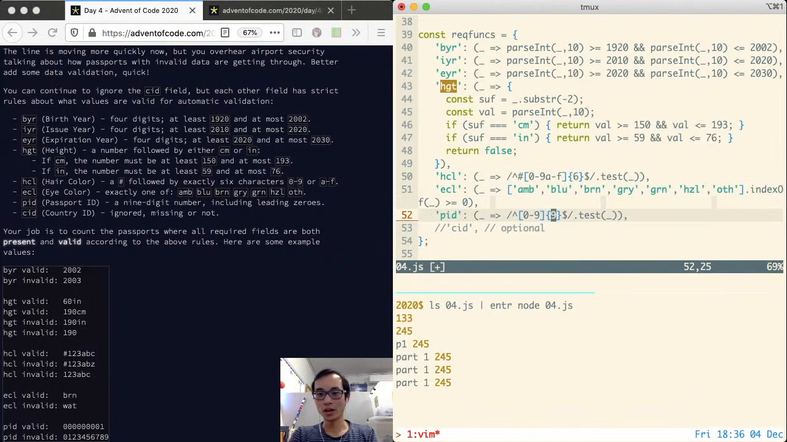This time you might be able to compare to the previous one and understand what this one is doing. Start at the start of the string, match any of the digits from 0 to 9, match it 9 times, and make sure we're at the end of the string. Cool. And the last one was this iColor, which said it had to be one of the following.